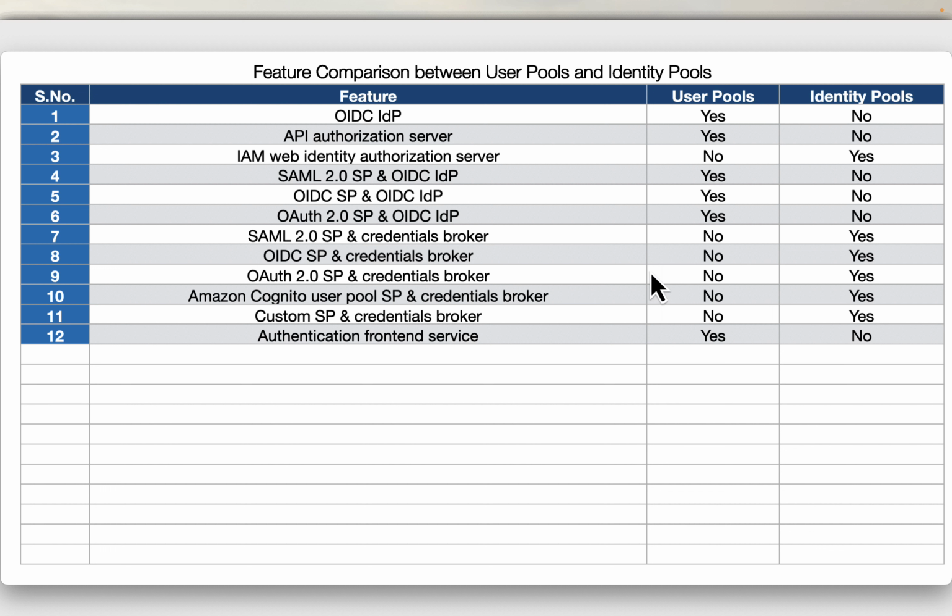You will observe one pattern. As I talked about, the identity pool is like a broker, a middleman. That's why all of the broker entries belong there. And wherever it talks about authentication or identity provider, that is part of the user pool. Something like authorization server is the identity pool. And again, IDP is for the user pool. So this is a common pattern.